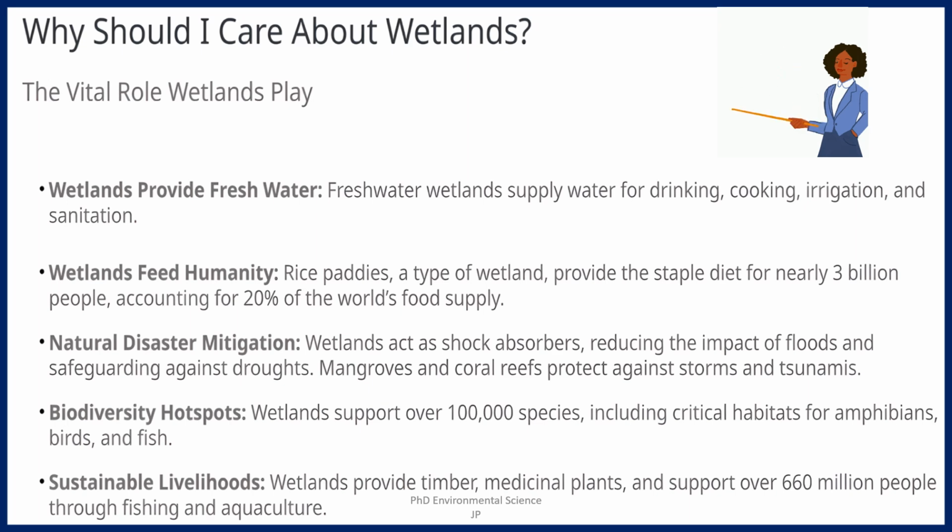Wetlands are nature's shock absorbers. The wetlands within river basins act as natural sponges, absorbing rainfall, reducing flood impact, and this same storage capacity also helps safeguard against drought. Mangroves and coral reefs reduce the speed and height of storm surges and the impact of tsunamis and hurricanes.